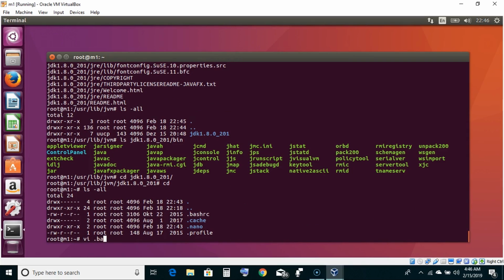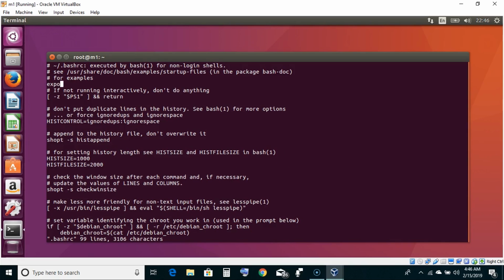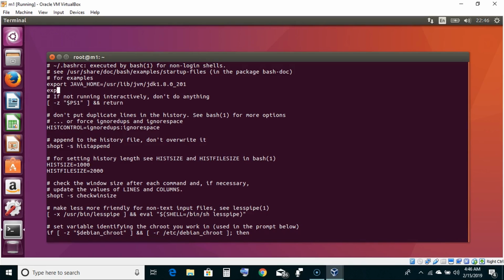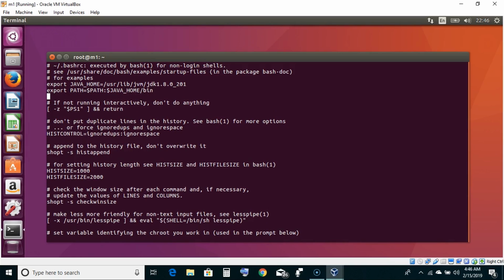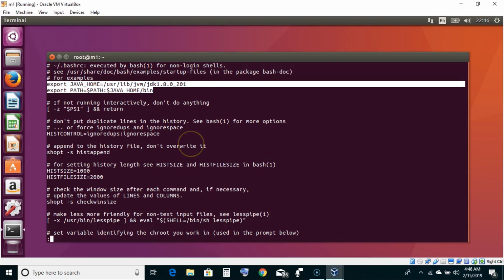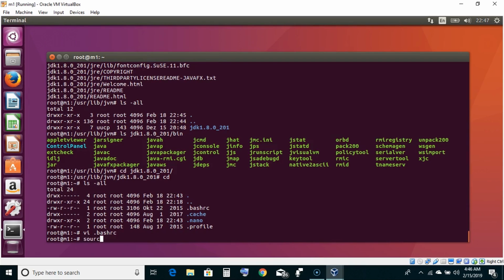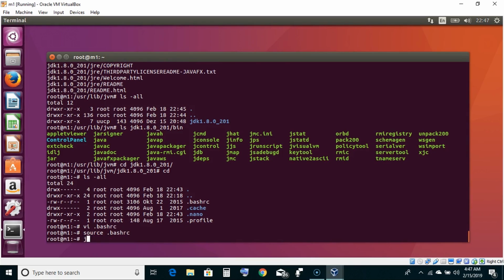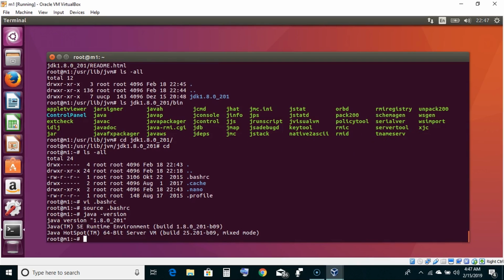Now I will update in bashrc: export JAVA_HOME, and let's give this path. Let's say export PATH, JAVA_HOME/bin, so I can give my Java commands from anywhere. Let's copy this so that we can update the same thing in the HDC user. Let's save this and refresh this file using source bashrc. Okay, now we can test if my Java version shows up for my root user, and that shows 1.8.0.